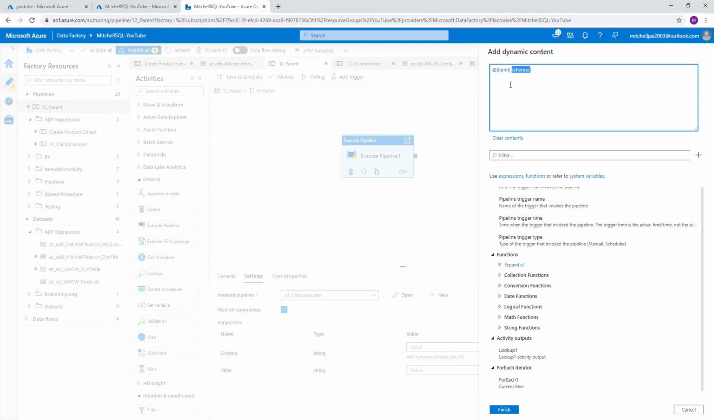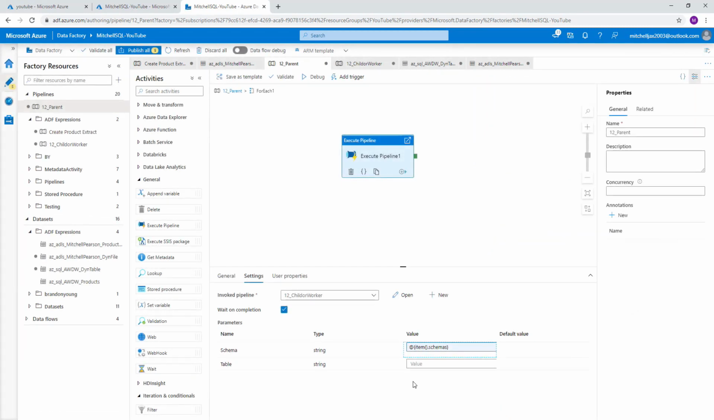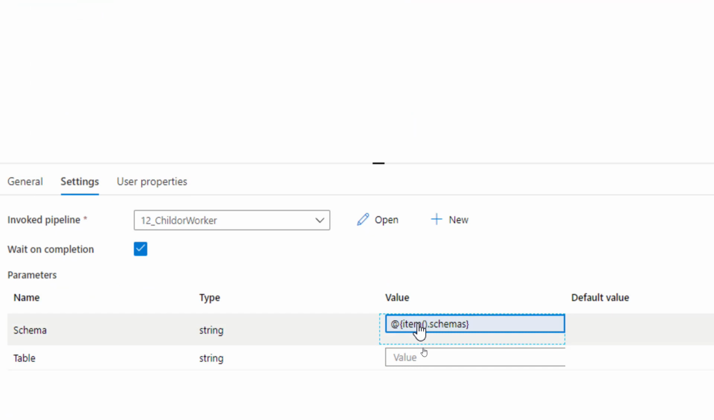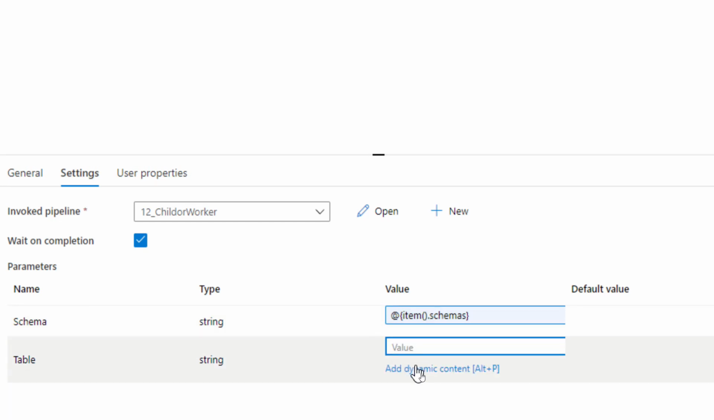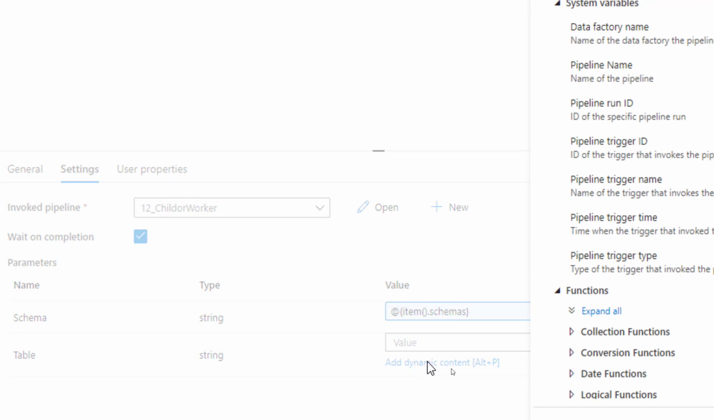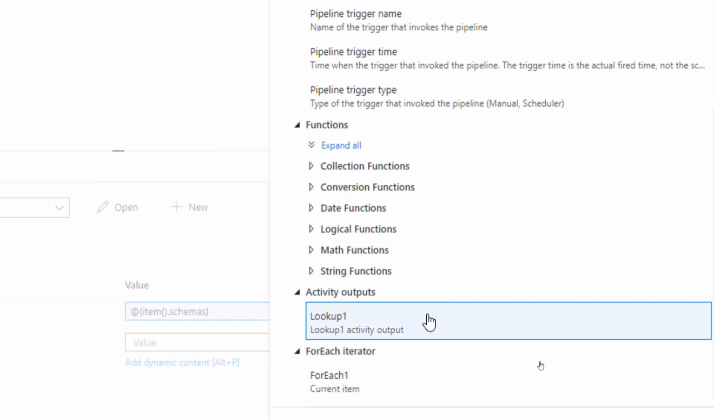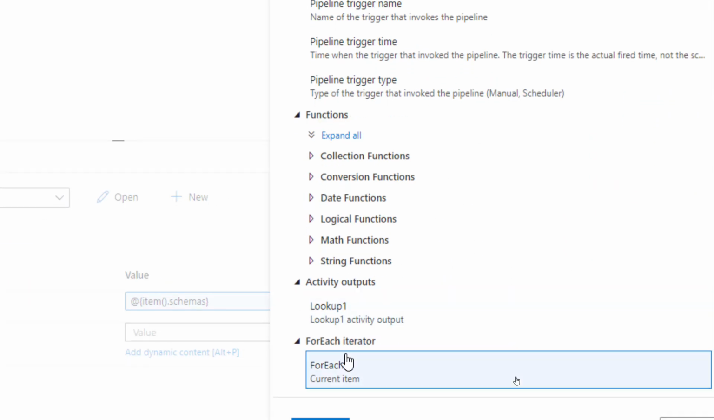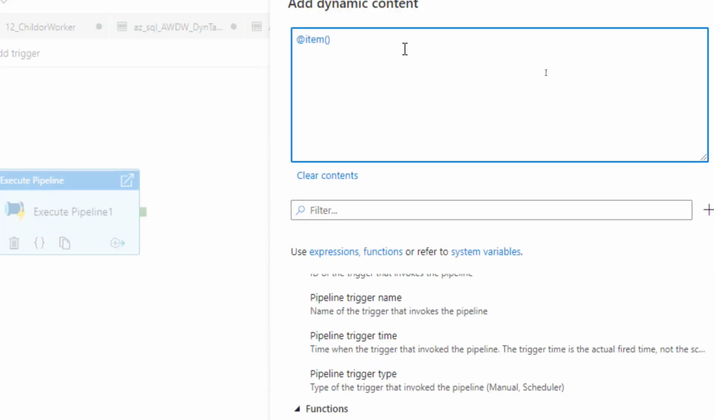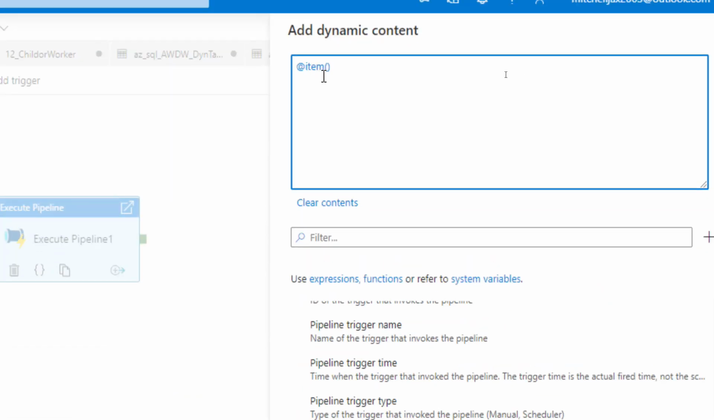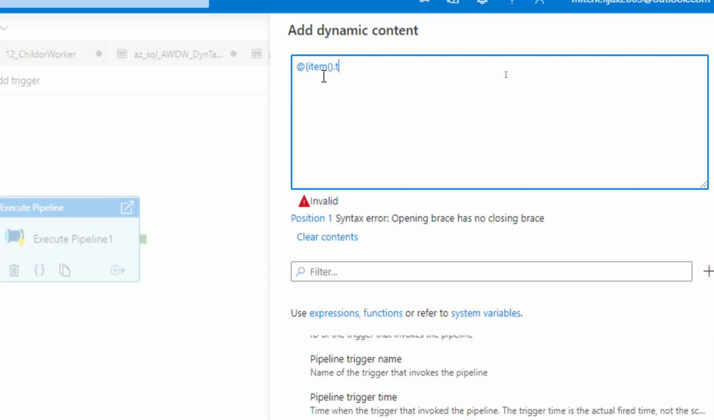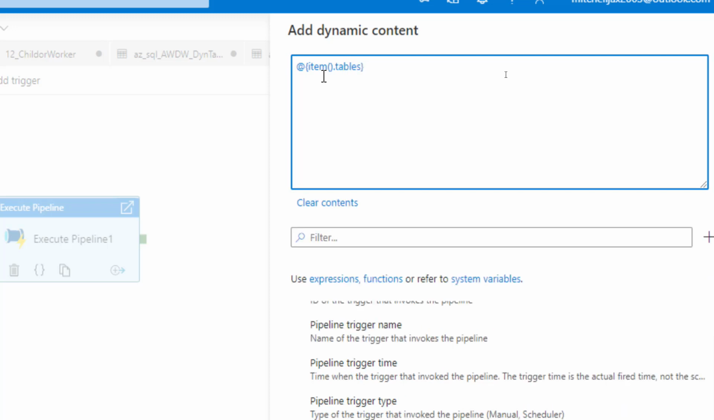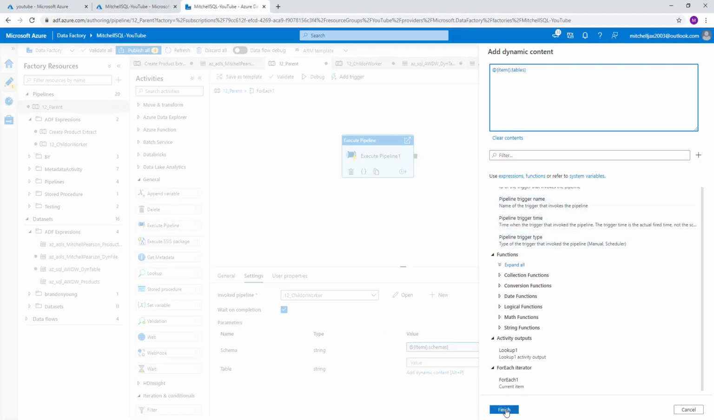So that'll be the schema, click Finish, and then down here, and this is one of the places where a lot of people struggle with Azure Data Factory, is really this expression language, but this is where you do that. So then under table, I'll click right there. We're going to add dynamic content again. And then under here, what we'll do is we'll go in here and grab the current item. And then this time we're going to do .table. So I'll add my curly bracket in there, .tables, close the curly bracket, and we'll click Finish.